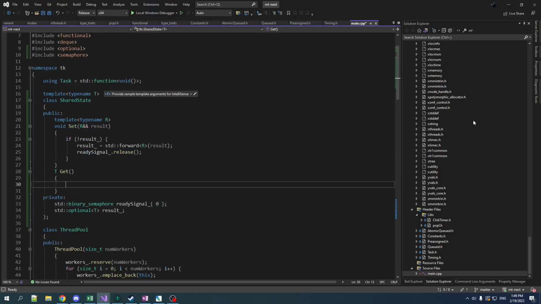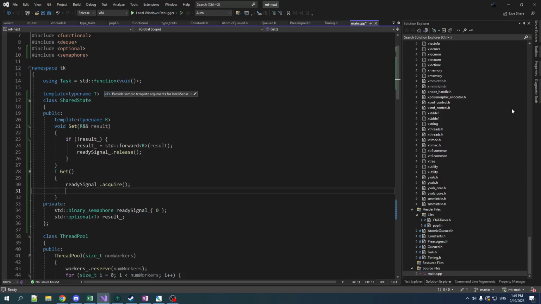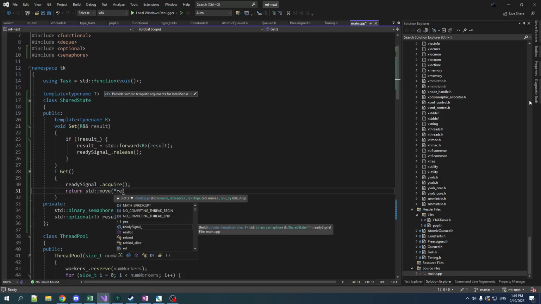All right, so in the get, now we do the other side of that, which is readySignal.acquire. This will block unless the value has already been set. And then we return std::move the result out.